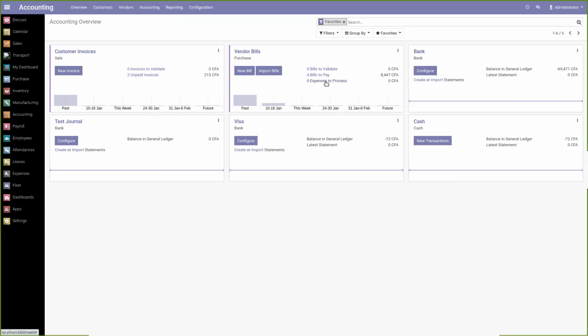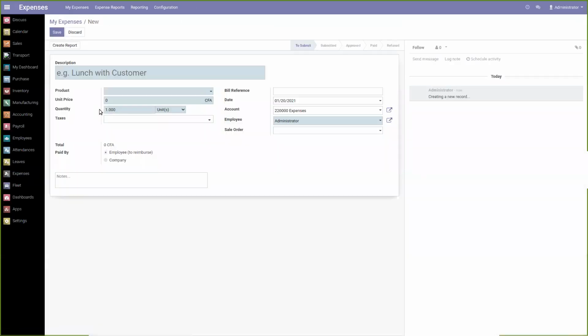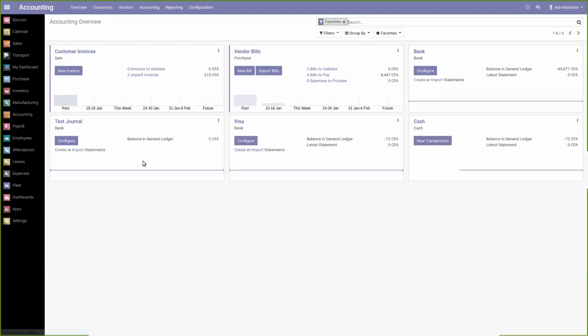Talking about expenses, we have the expense module here, which now posts all the expenses that we have in the accounting module. So, for example, you had lunch with a customer, or you had transport cost or delivery cost. You just come here, fill the cost, submit it, it's approved, and you pay it directly. All that information now also comes here to the accounting module, and you'll see the expenses to process here.